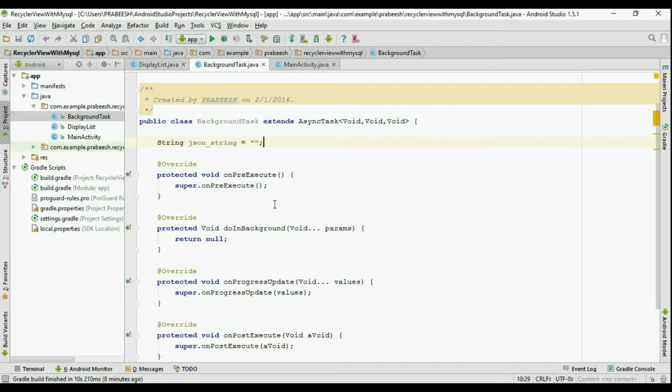Okay, now go to Android Studio and specify the URL, http colon, and specify the IPv4 address, 192.168.1.124. Okay, and specify the folder name fruitinfo, and the PHP script is getFruitDetails.php. Okay, this is the URL.